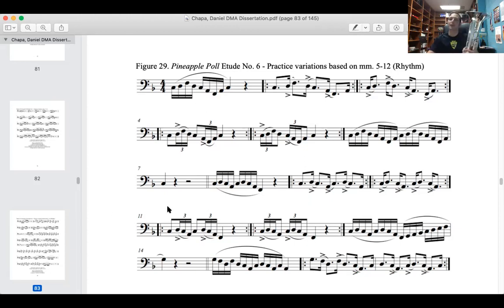As you can see, we have variations based on this part of the excerpt. We're going to start with the classic boop ba doop ba doop ba doop. And maybe I might go a little slower. And then we'll go to variation 2. Okay, variation 3. Right, and if you need to slow that down, that's okay. But just do them in chunks. Okay, the next variation here.